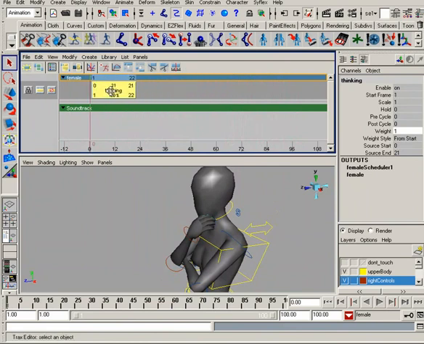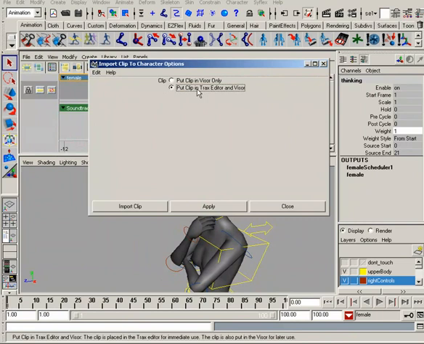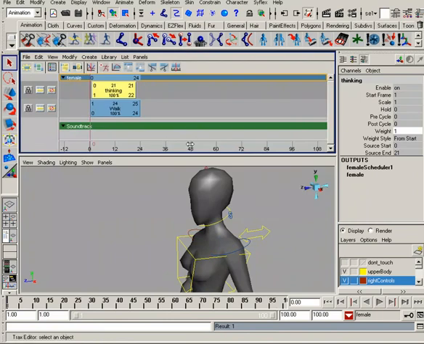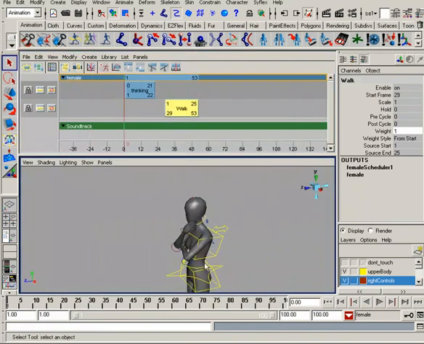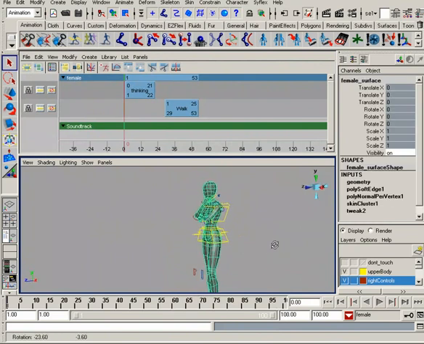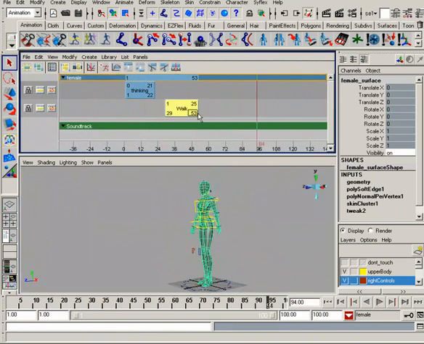So no problem. All we have to do is go to File, Import Clip to Characters. Okay, and we'll choose Option Box. We want to make sure that we go ahead and put it in the tracks editor. So we'll just say Import Clip. There is our walk cycle female 24. We'll go ahead and import this, and we're done. So what we've got now, let me pull this back, is this thinking animation. Let me select this mesh, might be a little bit easier to see what's happening. Okay. And then she goes into a walk. So we can loop this, or cycle it.